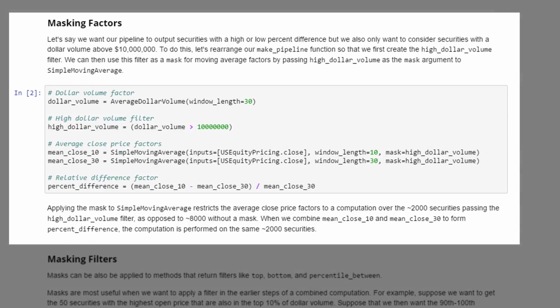Let's say we want a pipeline to output securities with high or low percent difference, but we also only want to consider securities with a dollar volume above 10 million. To do this, let's arrange our make_pipeline function so that we first create the high dollar volume filter, and then we use this filter as a mask for moving average factors by passing high_dollar_volume as the mask argument to SimpleMovingAverage.